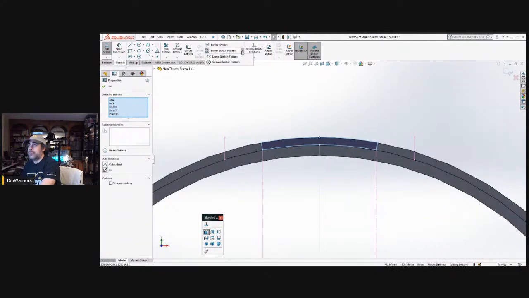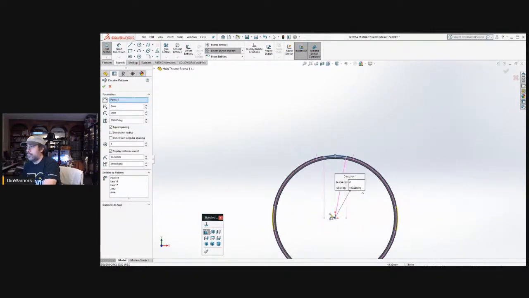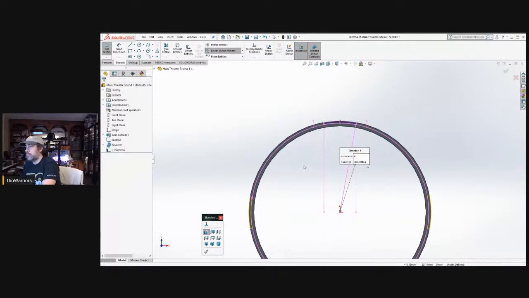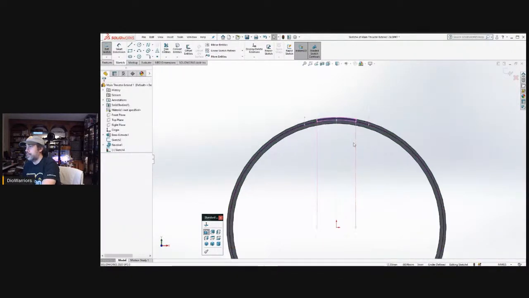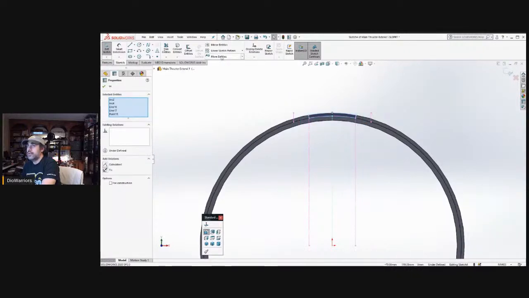So okay, let's go to the circular sketch pattern. Wrong. Okay. I don't know what I was doing. Okay. Take this, take that. Let's go to circular sketch pattern.